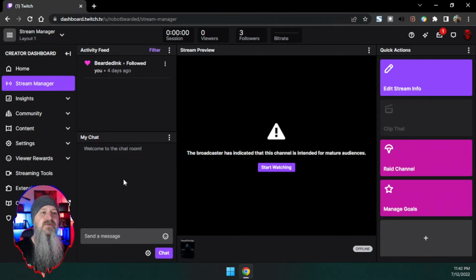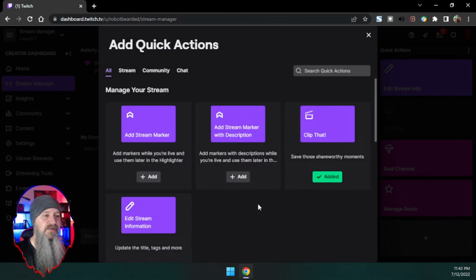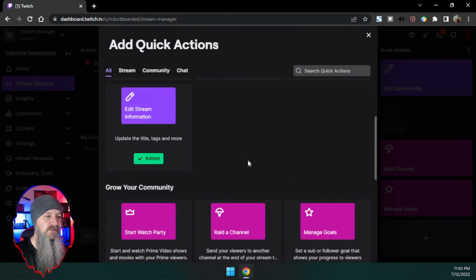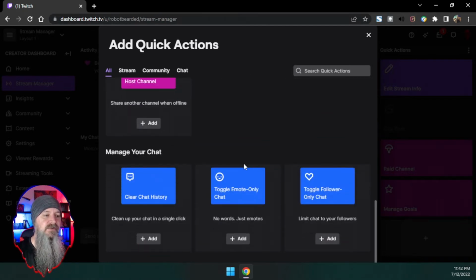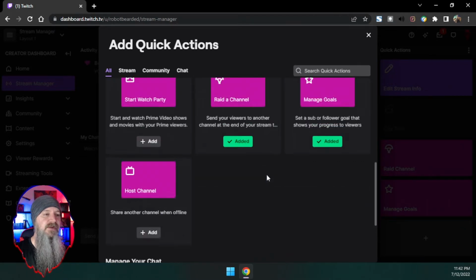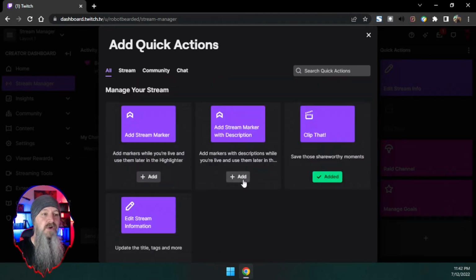But this is a great source to have open while you are streaming because you can see everything. And then again, like in the quick actions, you can add them. You can add stream markers. You can add clip points. You can add your rated channel goals. This is where you can also clear your chat history. And as you grow and become an affiliate, there will be more options like running ads and things like that.